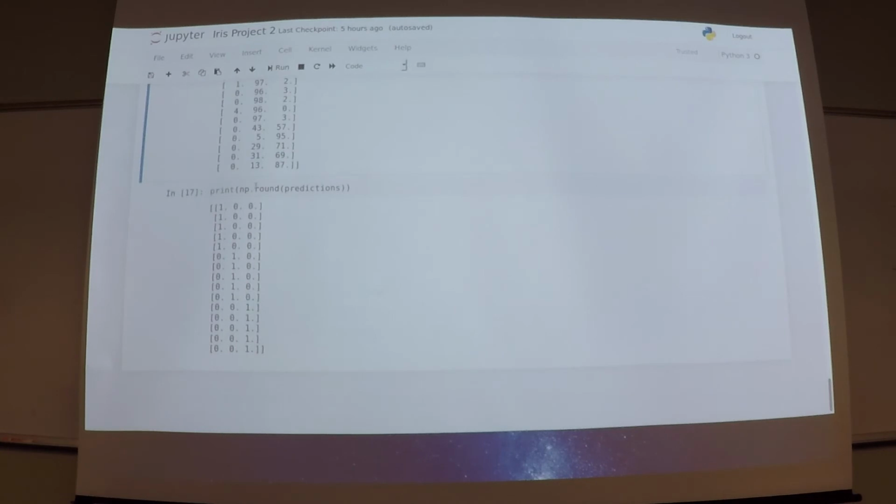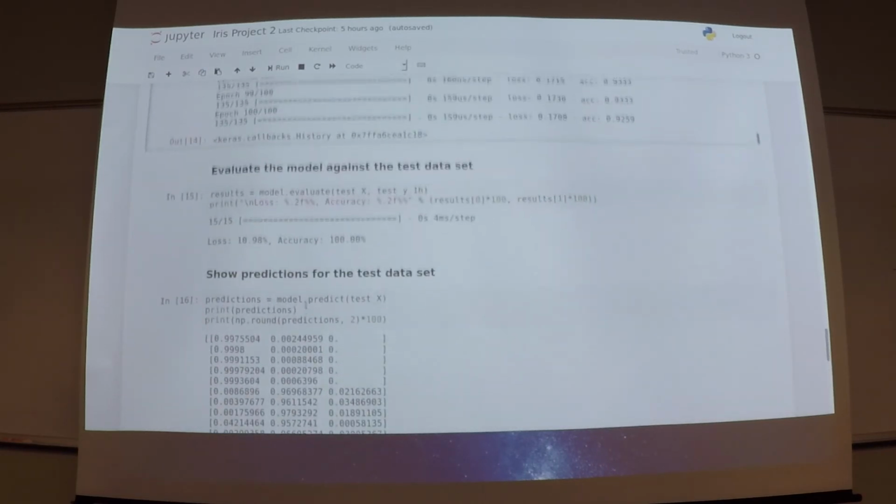And then I just did the same thing here, but rounding it all the way off without percentages, just to show that it came up with 0s for the first 5, 1s for the second 5, 2s for the third 5. So I'll go back up here for a second to the loss.